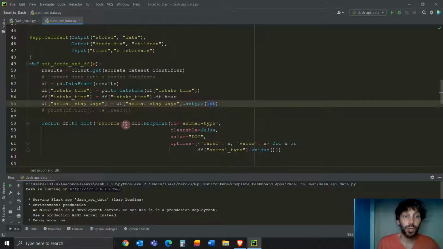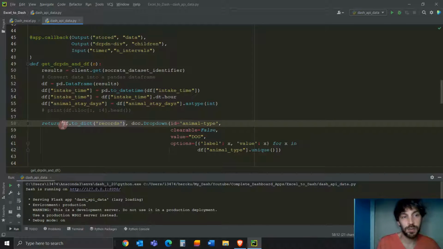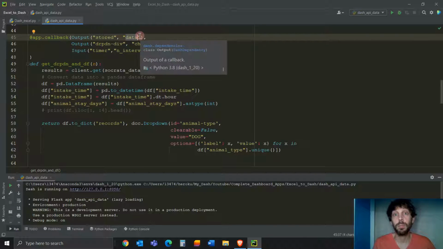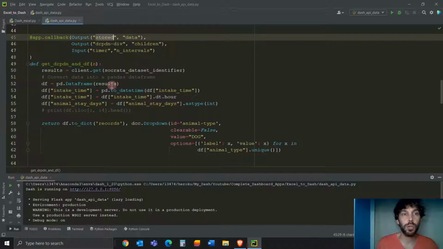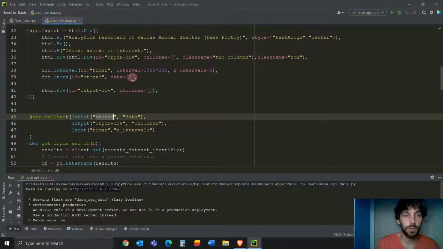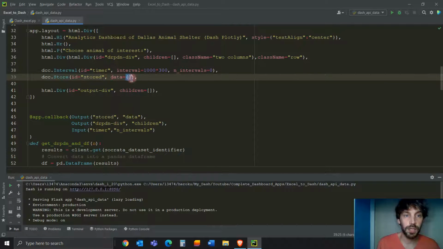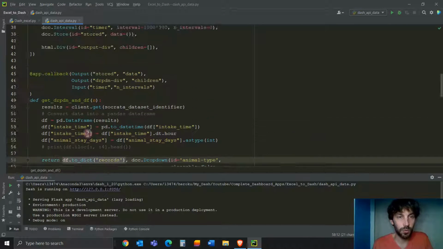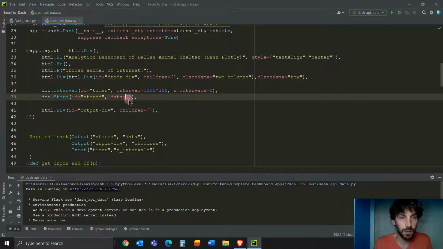And then I'm putting this data frame into a dictionary and returning this into the data component property, or prop, of the Store component. So it's returned right here, in the Store component. All right. So this is like saying, take all this and return this right here, like that. That's what it's doing.